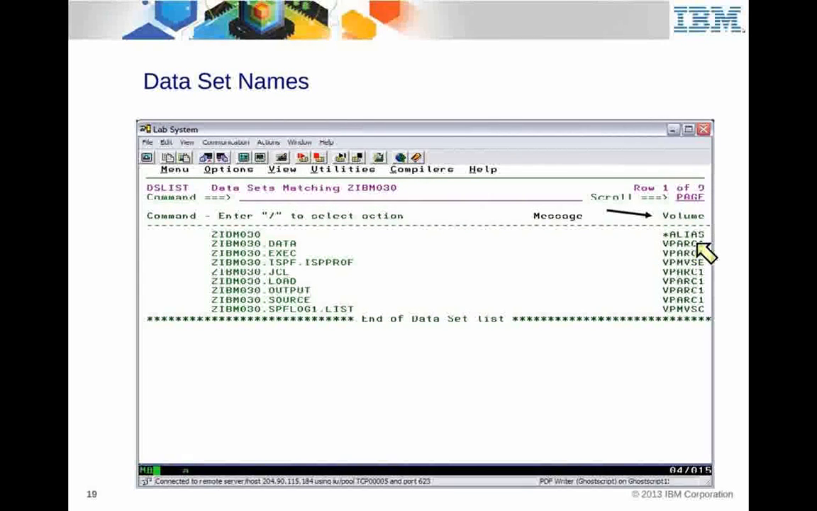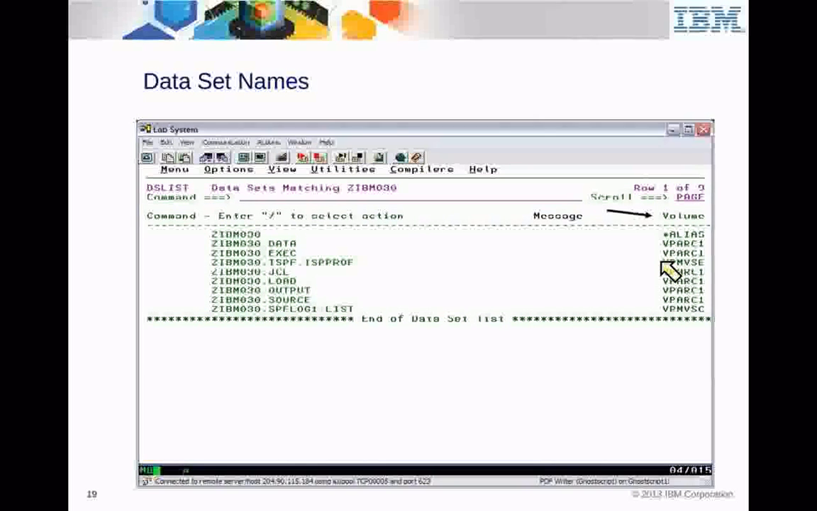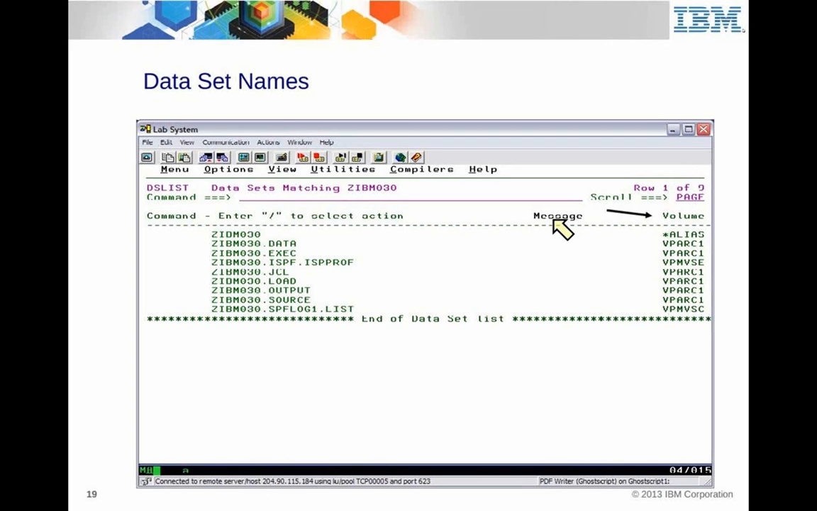But you'll observe one of these says asterisk alias. That's not really a volume. These are physical volumes. This is where the data is physically stored. I'm going to be explaining some of this to you. I'm setting you up to explain some things to you. So these data sets are sitting on a volume. That volume could be disk, that volume could be tape.